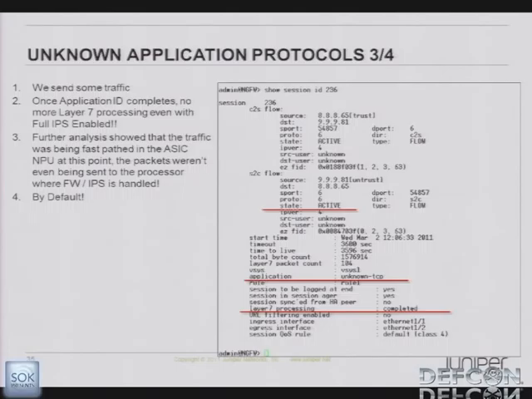So now I'm going to send just a bunch of garbage, and I think I showed it in the next slide, but just sending garbage through, right? So it's not going to know what this actual application is. And what I noticed was a very interesting thing. It marked it as unknown TCP, but it said layer 7 processing was completed. And so that means no IPS, no AV, no URL filtering, nothing at layer 7.